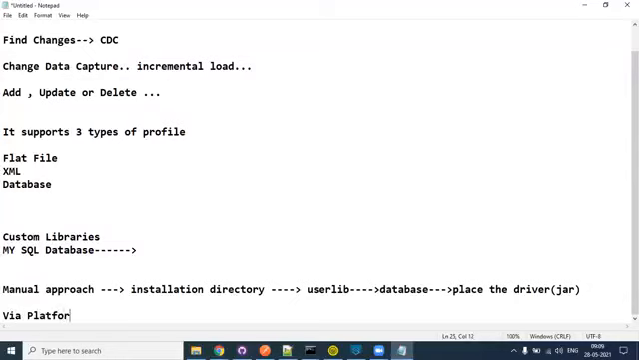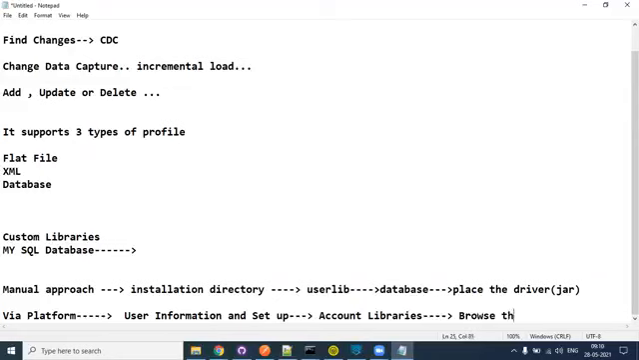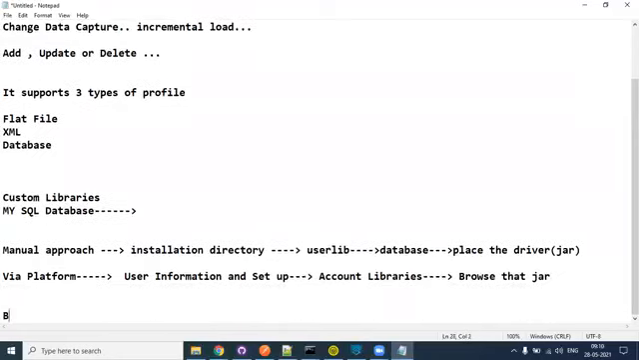There is another way, which is via platform, right? Again, here also you have to follow some steps, but you don't need to have access to the installation directory. You can manage this via platform also. So what do we do over here? We go to user information and setup. Then where exactly do we go? Account libraries. In the account libraries, we browse that jar. After that, we go to the build tab. In the build tab, we create a custom library component, right? Custom library in itself is a component, isn't it?